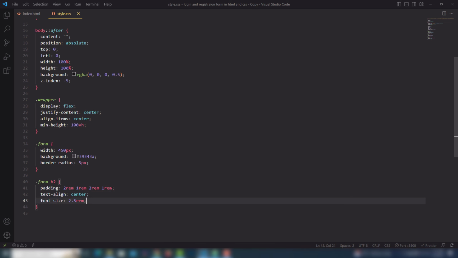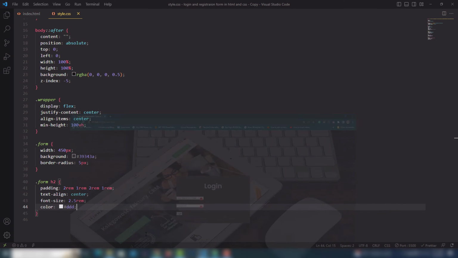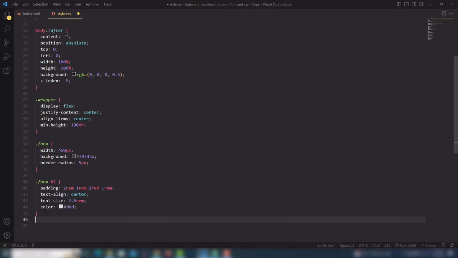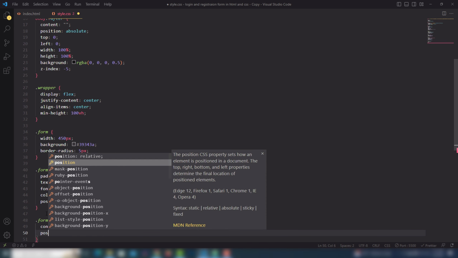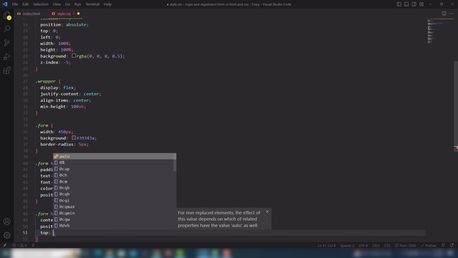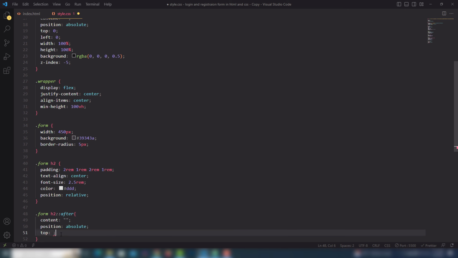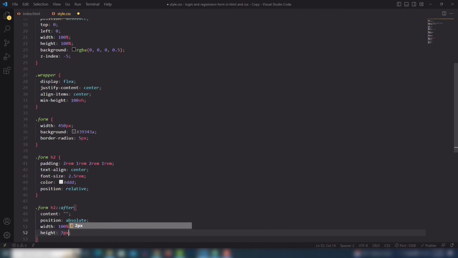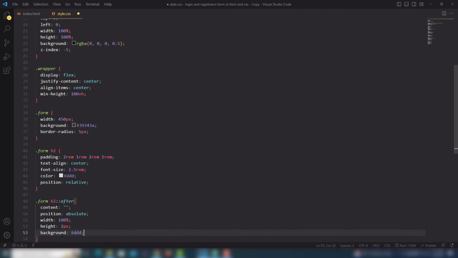Cool. Let's add the color DDD, right? After that I want to add the underline, so I'm going to select it and use colon after, and the content will be none. Also we need to use position relative on that. Then I need to use position absolute. First I'm gonna use width 100%, height 2 pixels, and background hash DDD. First I'm gonna show you, use save and look at that.